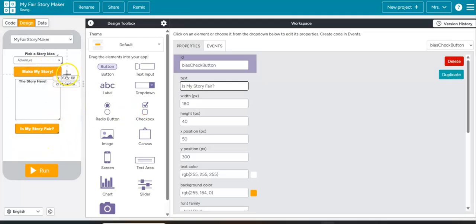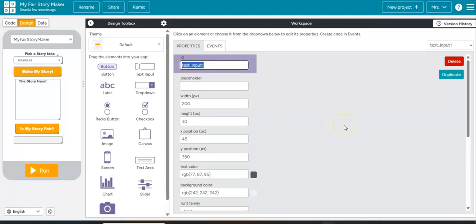So now we're going to put a box where we can type advice. So underneath is my story fair, we're going to change the ID to feedback input. And now, instead of text or option, it is called a placeholder. We are going to change that and we're going to type, tell me how to make it better, with an exclamation mark.